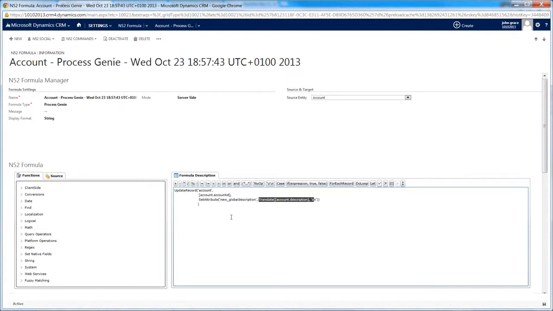And then what would happen is we have parameters on our Process Genie, so you can pass back that translation as a string, and then you can use it in all the other steps in your workflow. But this one does the update as well, and this update's important.